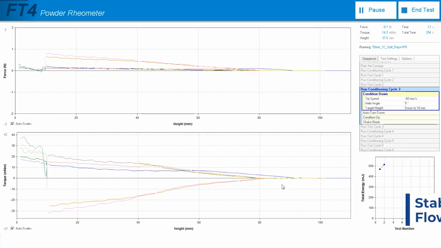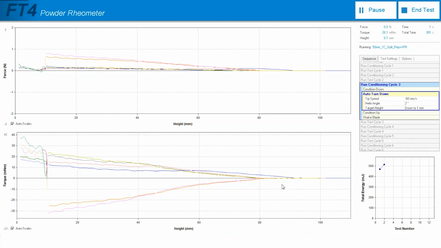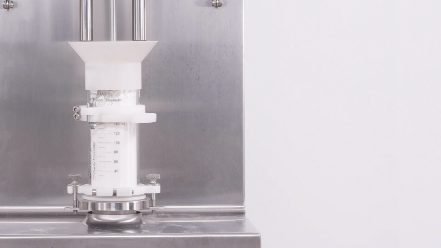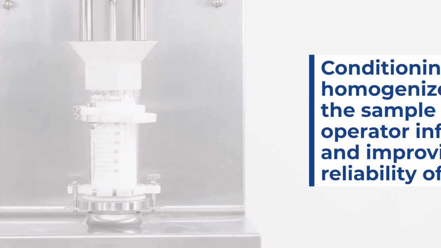In the stability and variable flow rate test, we're going to be running through multiple cycles of conditioning and testing the powder in order to characterize its flowability as it undergoes repeated test cycles in the FT4. This test sequence will begin with one conditioning step, which is meant to homogenize the powder and give us a loosely packed, repeatable initial condition for the powder's packing.